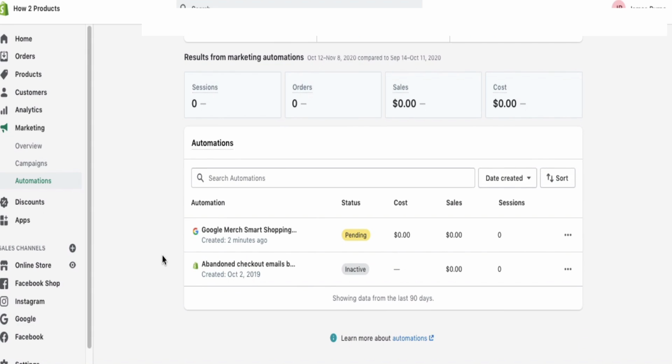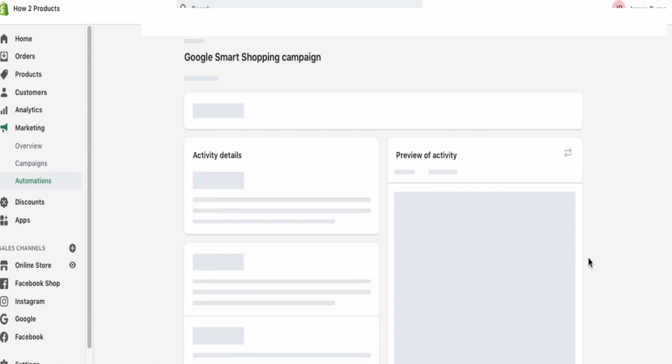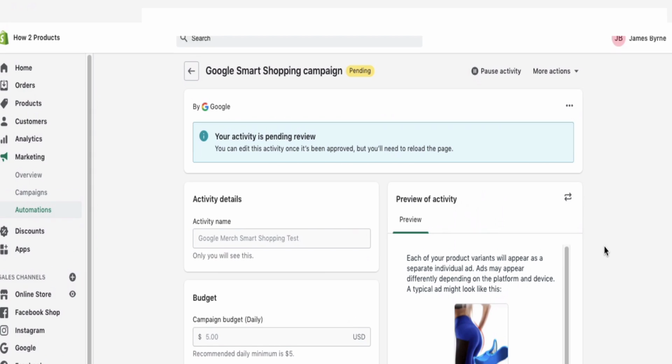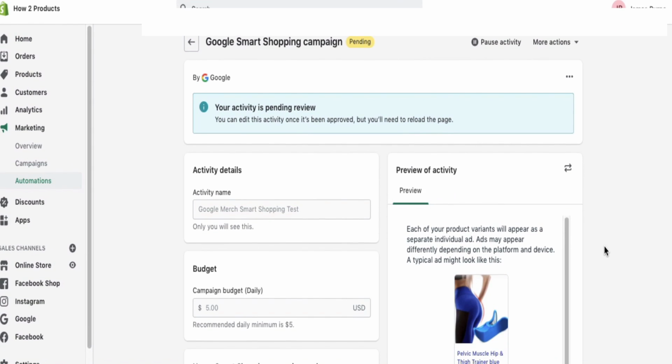So if I look at this now, I've got Google Merch Shopping, something's pending, here's my cost, sessions, right? Edit automation. So let me go in here, edit the automation. Now if I look at that, there we go. Your activity is pending review. You can edit this activity once it's been approved, but you need to reload the page. So we have to wait for them again, right, to approve this activity. Well, in my current ads account, I have it turned off for the actual payments.